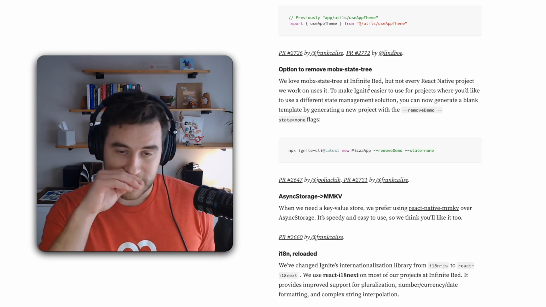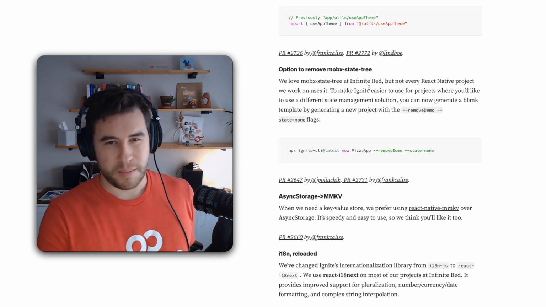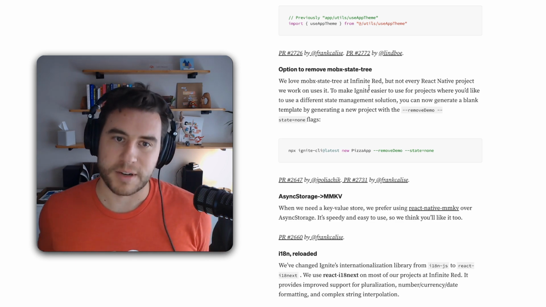It's still built into our demo app. We still prefer it, but we wanted to make it easier to jump in, still use Ignite, be able to launch your own project, but be able to swap in a different state management solution.